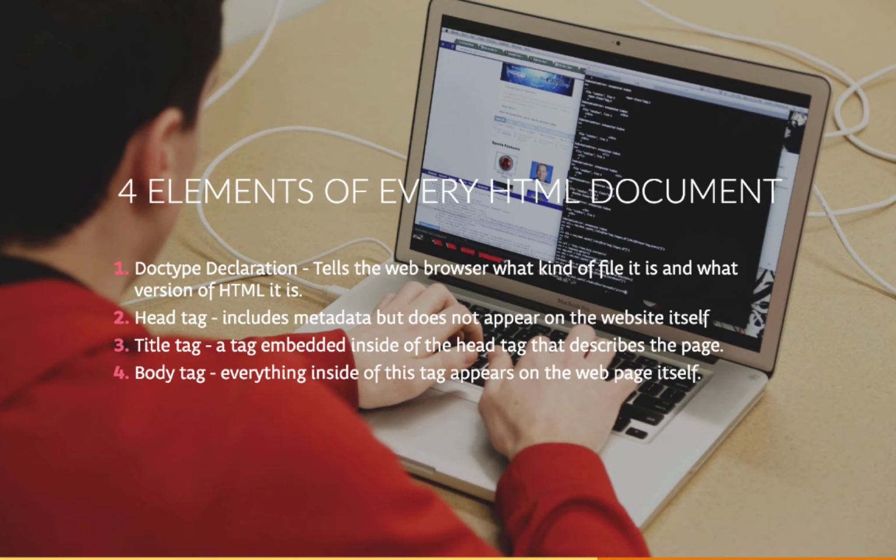The first is the doc type declaration, and I'll walk you through how to do that and what that is. But I just want to define these things really quickly. This tells the web browser what kind of file you're working with and what version of HTML you're working with. There's multiple versions of HTML. You can open a file in the web browser, but it won't know what it's dealing with unless you tell it. So that's the purpose of the doc type declaration.